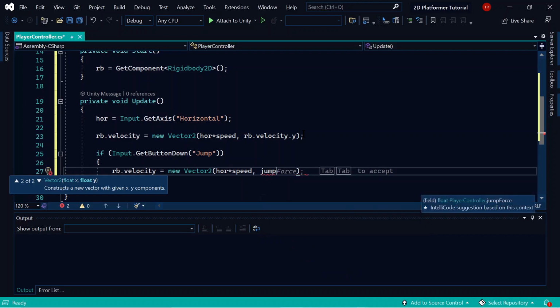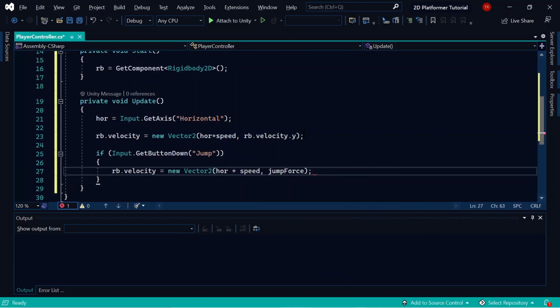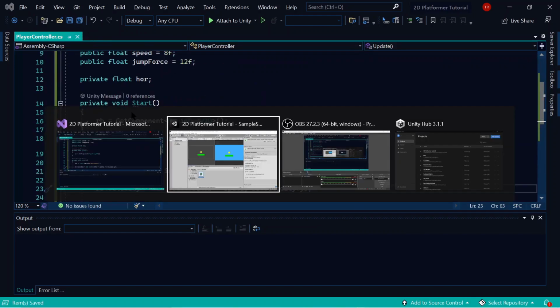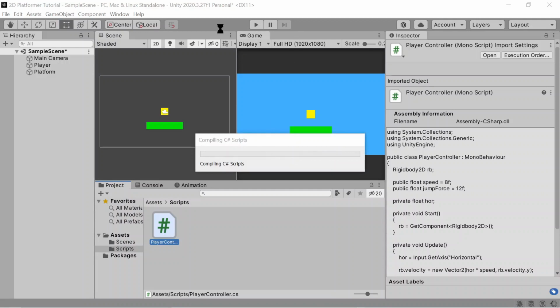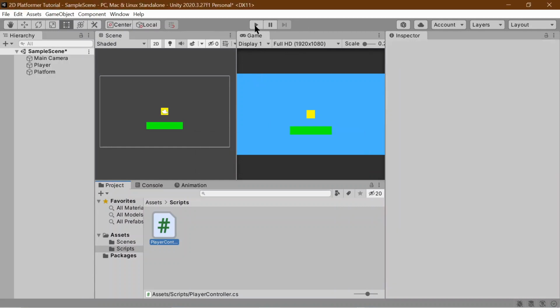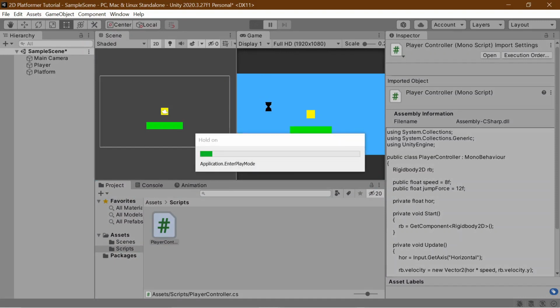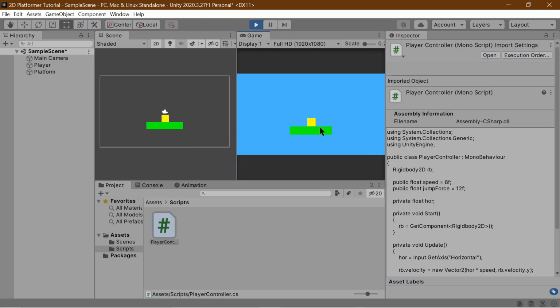And so by doing this, you'll find that now if you save and go into Unity, when you press play, if you press the A or D or left and right, they will make your player move, and by pressing space you should be able to now jump, as you'll be able to see in a minute. So you can move and jump.